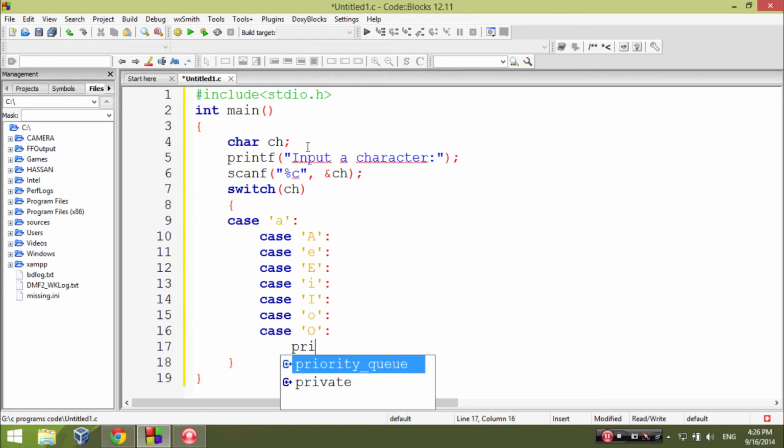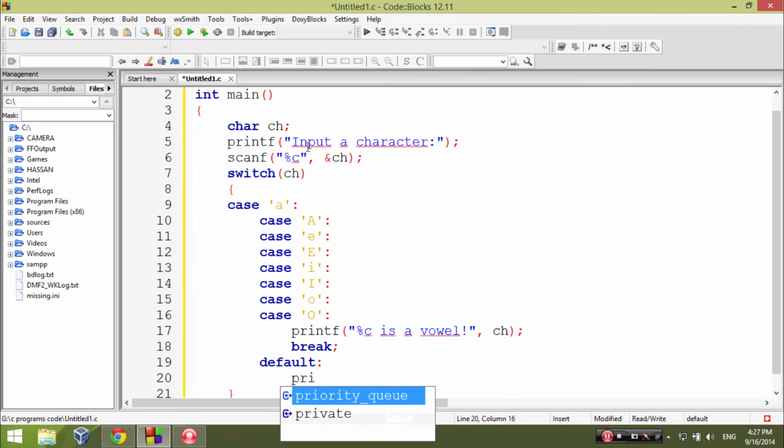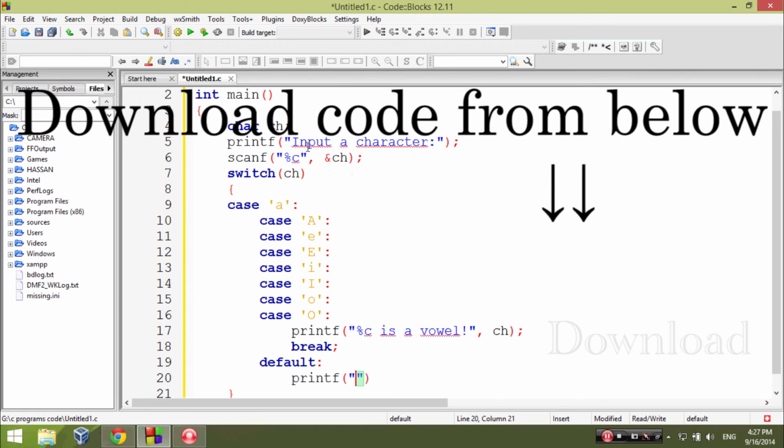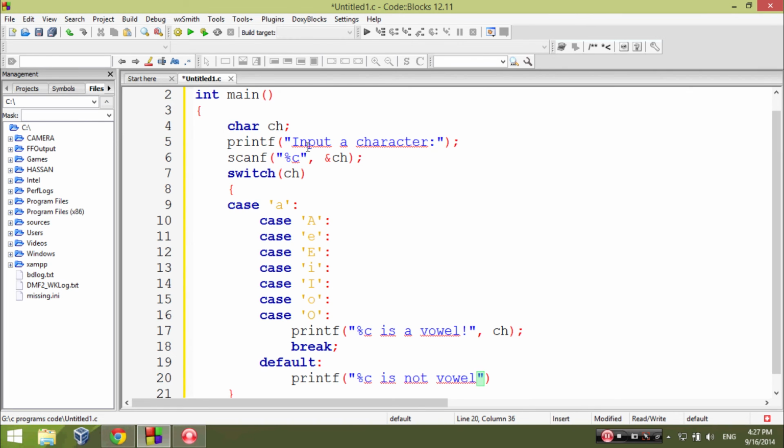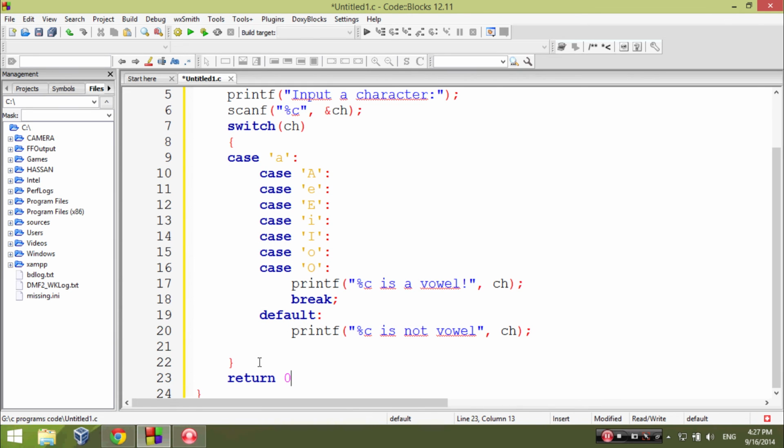Then it prints that it is a vowel. Then break, and then default. If not, then it will print not vowel. Return 0 for our integer main.